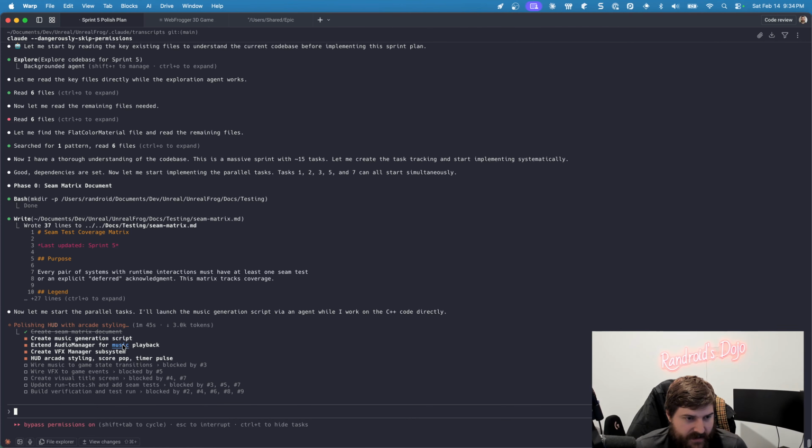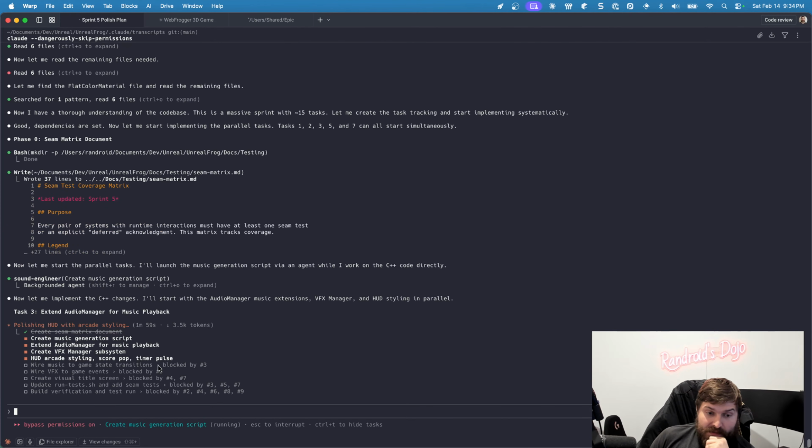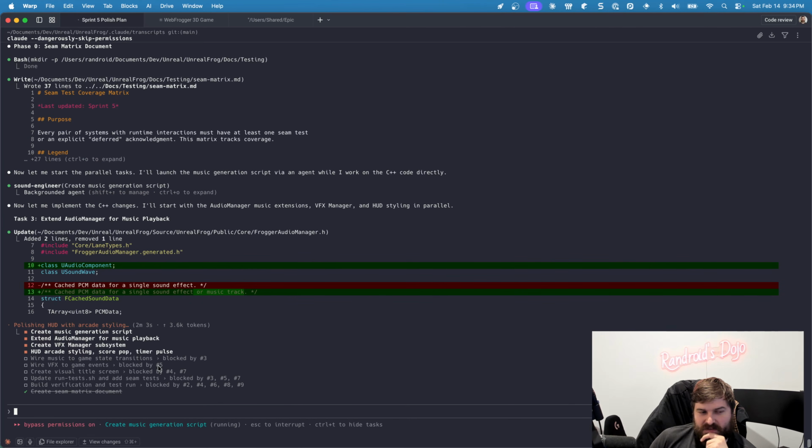All right, create music is next. Extended audio manager, create VFX, HUD arcade. So it does its own task management now. I don't know if you guys heard me talking about beads and dots previously, but maybe it's dead. I think they're still useful for codecs, but Claude's pretty much killed it with their to-do lists.